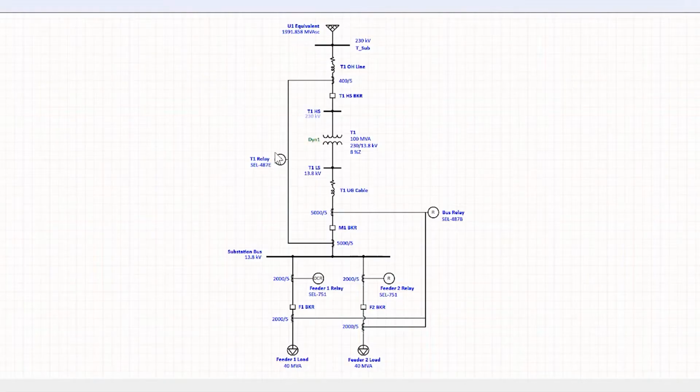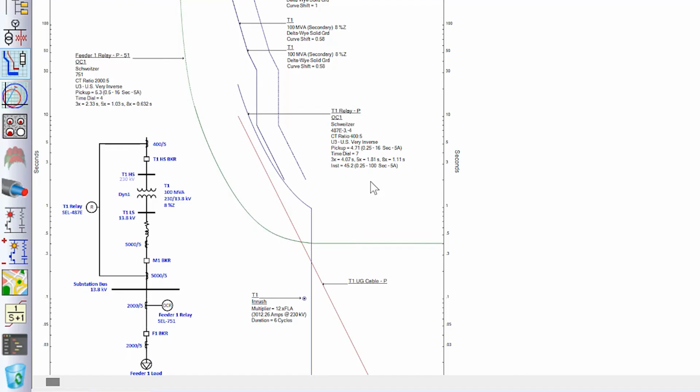In this video I'm going to be showing you how to model protective relays using the ETAP software and how to run protection coordination studies. We're going to be modeling the relays in an example 230 kV to 13.8 kV substation, including an SEL-487E relay for transformer protection, an SEL-487B relay for bus differential protection, and two SEL-751 relays for feeder protection. We'll also perform the protection coordination study for coordinating the overcurrent elements in the SEL-487E transformer relay with the overcurrent elements in the SEL-751 feeder relays.